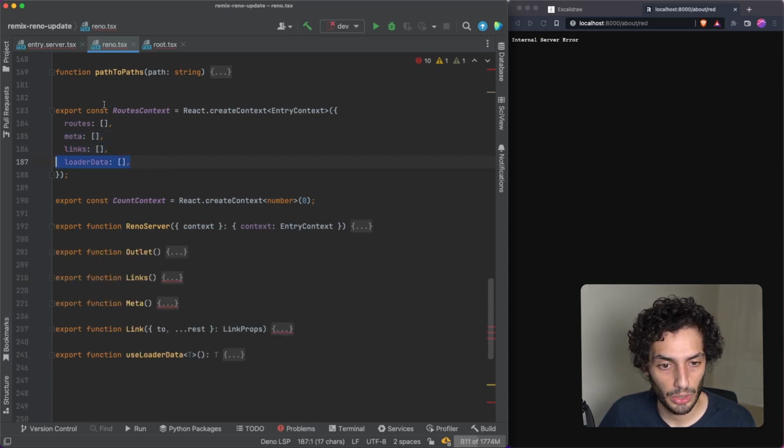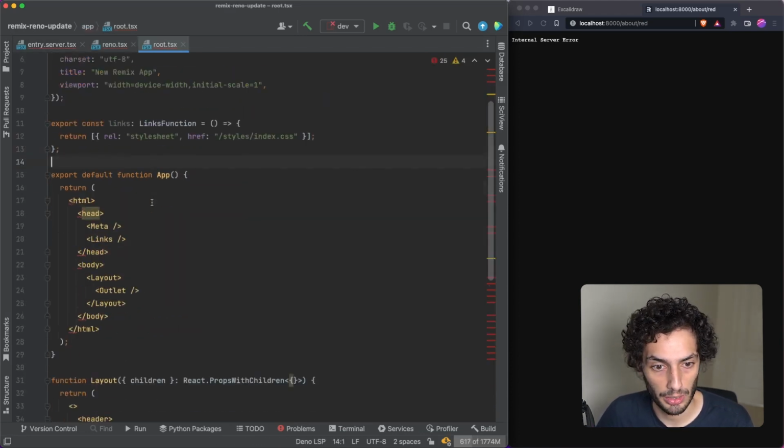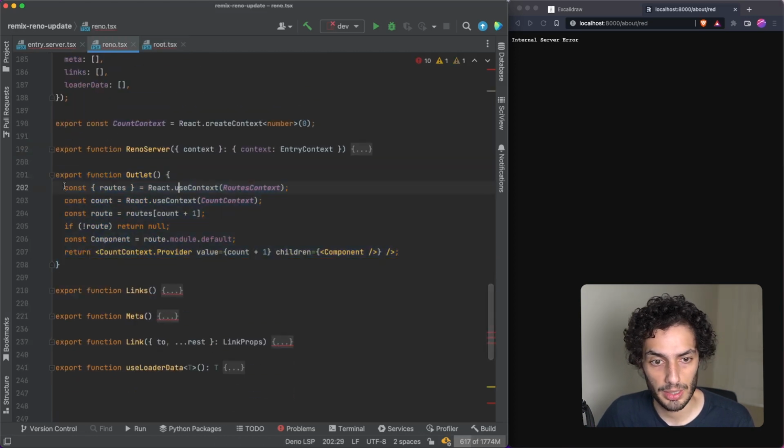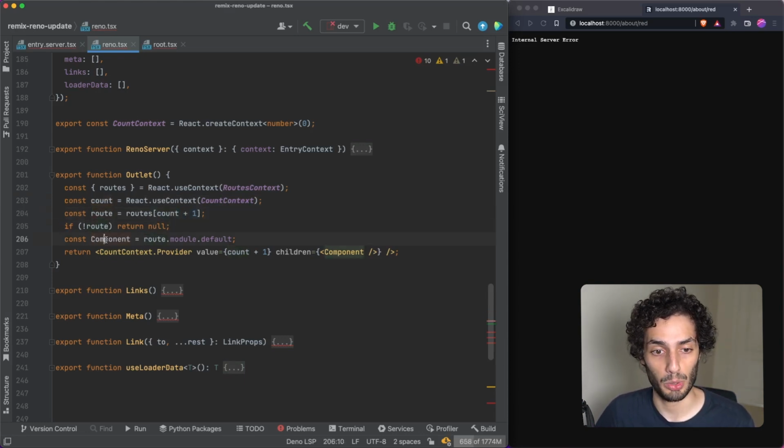Once it gets into there, it's going to go into the outlet. And again, the outlet here, in the root, it's going to get down to the outlet for the children. We'll look at the other ones later on. All it's doing is it's going to say, hey, fetch me the roots from the context, fetch me the count, which is going to be 0 at the first point. I know that I want to render the next child or the next root, so just count plus 1. If it's there, get me the default export, which is a component, and then just render that inside another count provider.